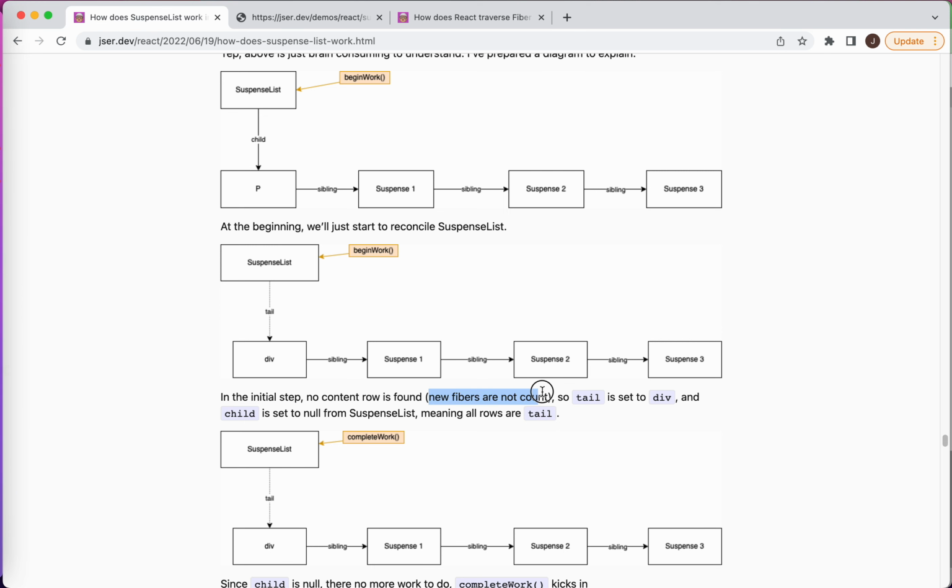New fibers are not counted here. So in the initial step, everything is tail. Tail is set to div. The child is removed, you can see it is removed. I use a dotted line because it's not actually in the tree structure. You can see from the tree, it's only Suspense List.